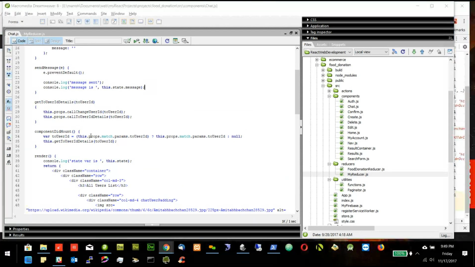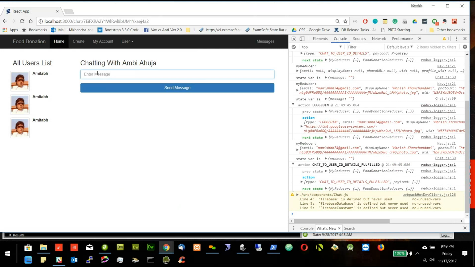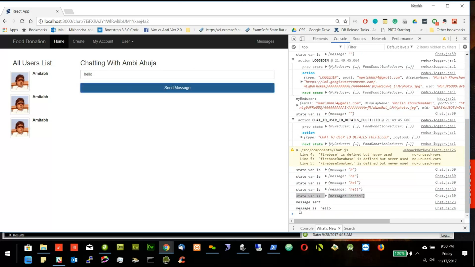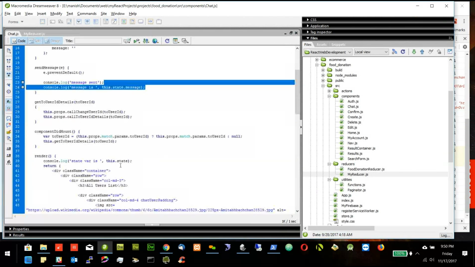Let's experiment with this now. So here I will say hello. Once I say hello, you will see state var is showing hello, and then I click submit, then message is hello, which is coming from the submission of the form. That is this one, submission of the form. I will delete this part.